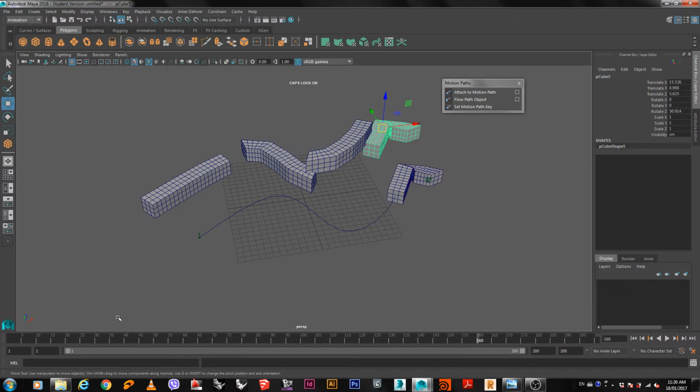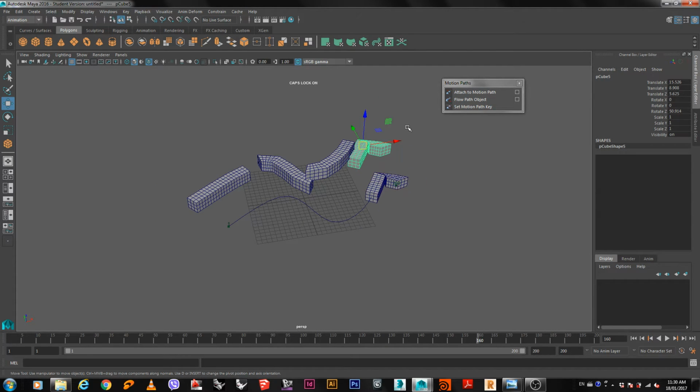So we talked about the keyframes, how to set your frames, how to do your options, how to change your graph, how to move objects, how to set keys, and how to follow a path. Any questions so far?